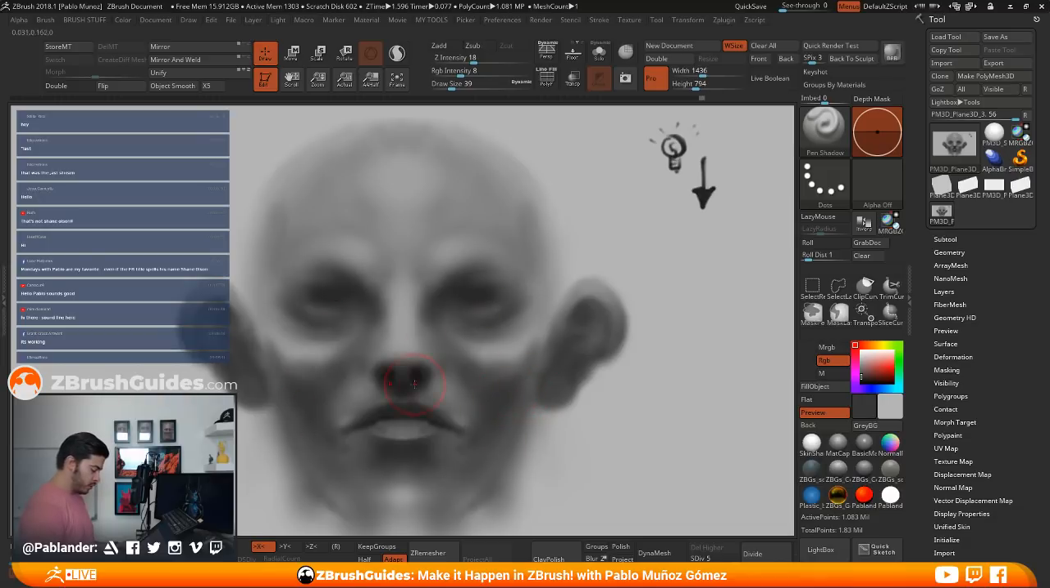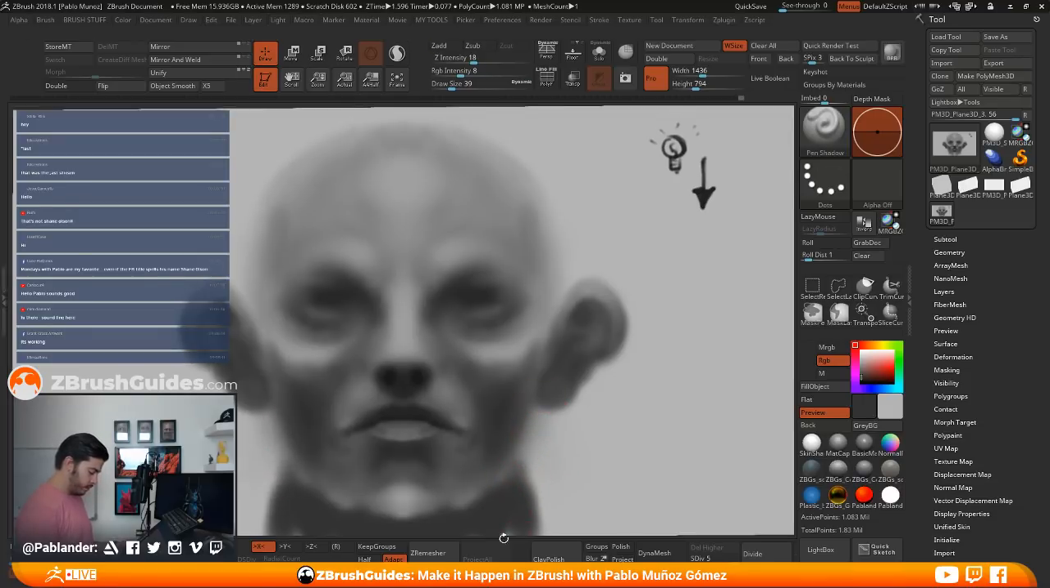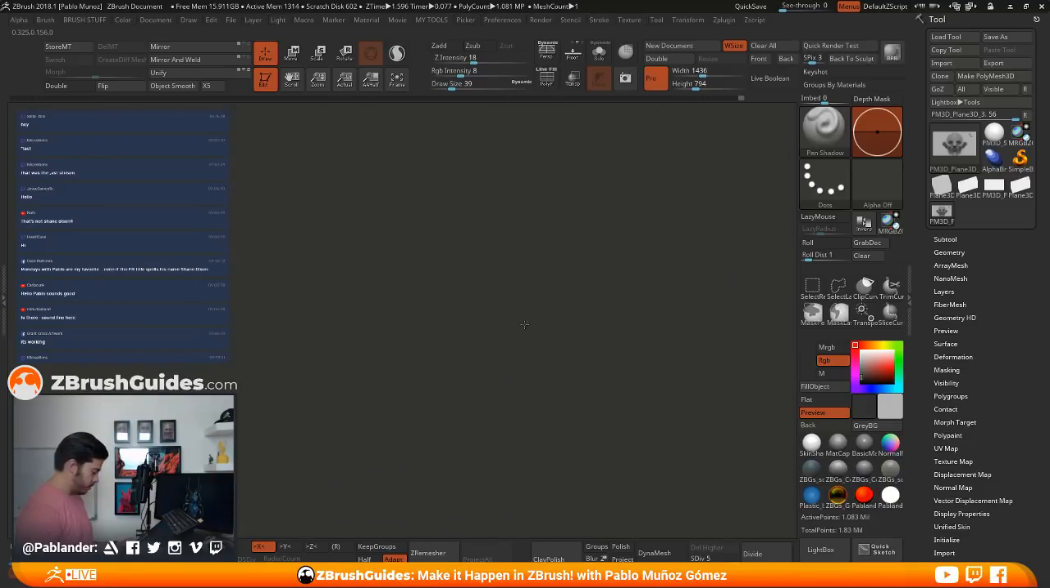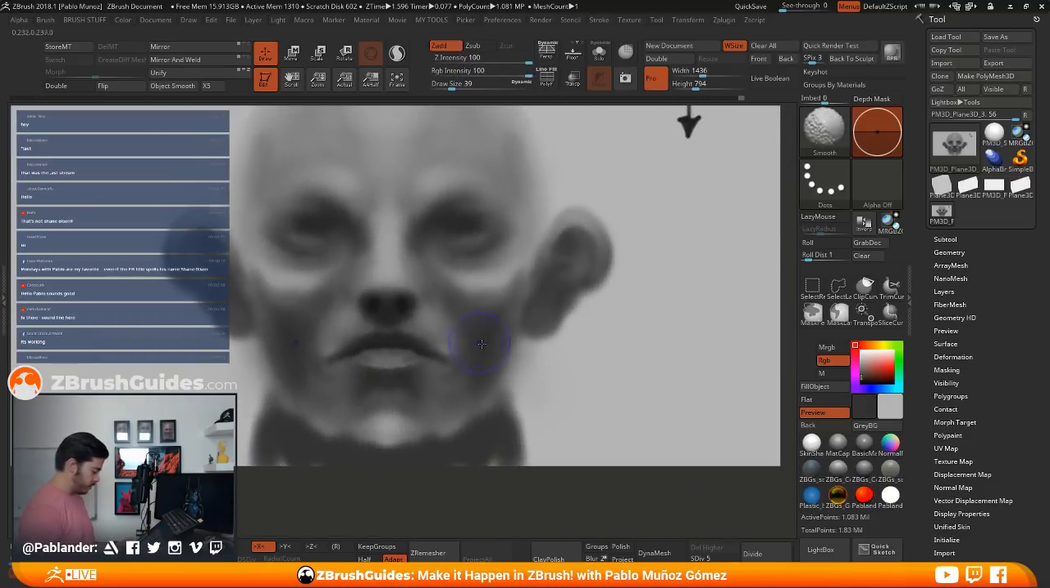And I think I need to make this area a little bit darker. There we go, something like that makes more sense. Just going to target the neck here. Ooh, I lost it. There we go. Remember that this is just a plane, so you could do that in any type of plane.